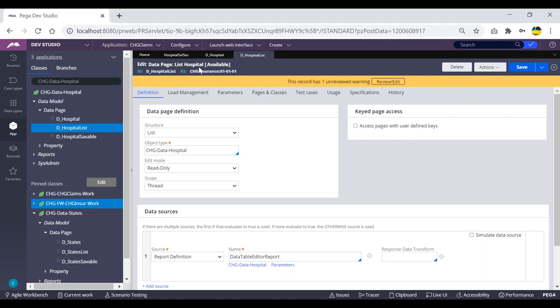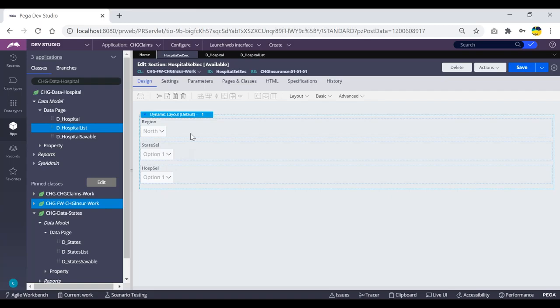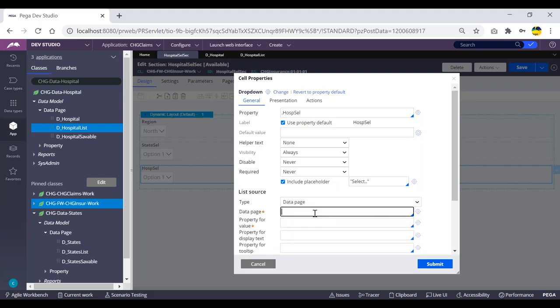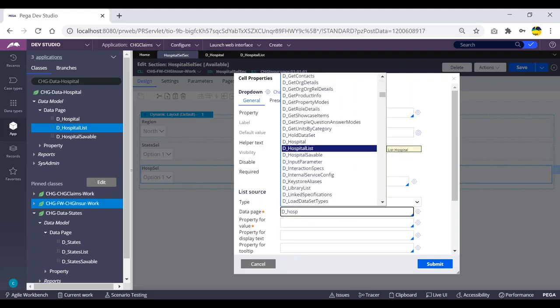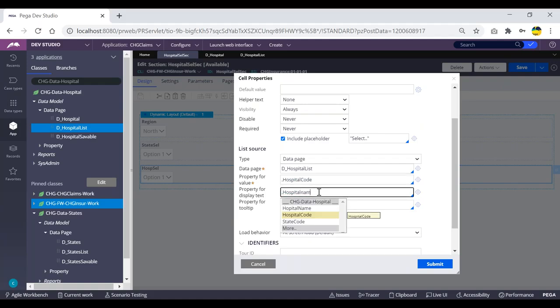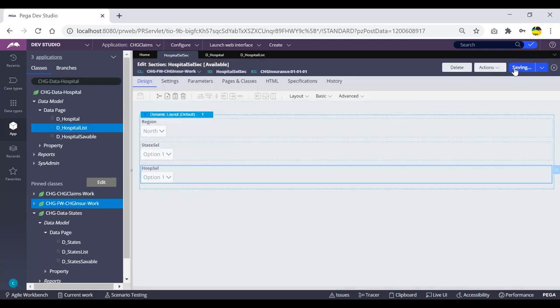Okay, so this is working fine. I'm trying to give this as a source to this hospital value. So I'm giving the data page, and I want to use multiple instances. For that I go for hospital list. Just click on the down arrow and select hospital list. This is the value I have to select, then click on property name, and this is for display purposes. So submit and save.